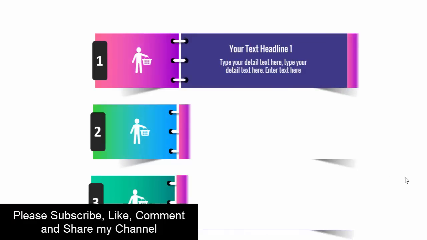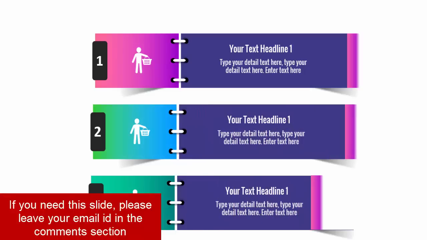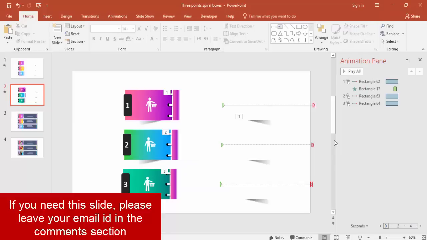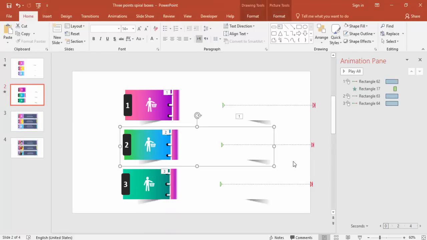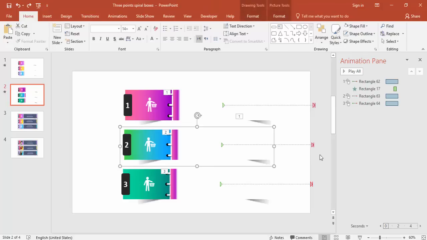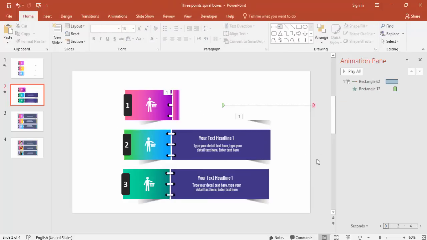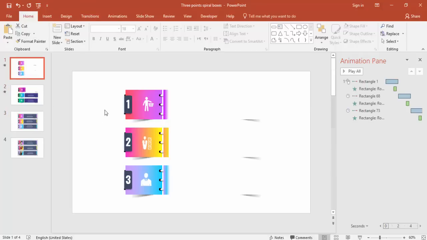Now if you see here, this will be my first, this will be my second, and this will be my third. So you need to do the animation for this one. All right, so I'm just going to delete this one, and then you can do it once you start practicing this one. All right, so this is how the final result will look like.